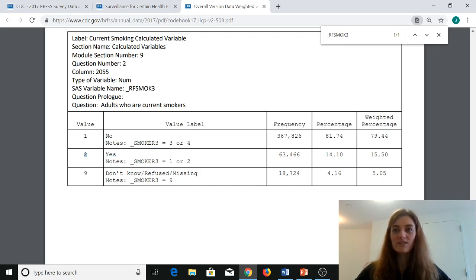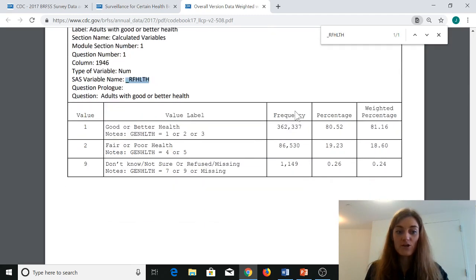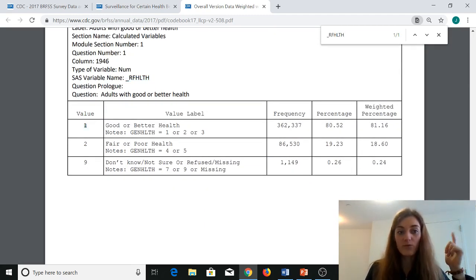So what we need to do in order to make our analysis easier is look at the health indicators that are reported in the surveillance summary and match it up with the health variables in the BRFSS codebook and then recode these values so that 1 means yes, this is what they measured in the surveillance summary, and 0 are all of the other responses from that question. So, for example, for RF smoke 3, we'll recode 2 to 1 and 1 and 9 to 0. For RF health, we will recode 1 to 1, or just keep 1 as 1, and recode 2 and 9 to 0.